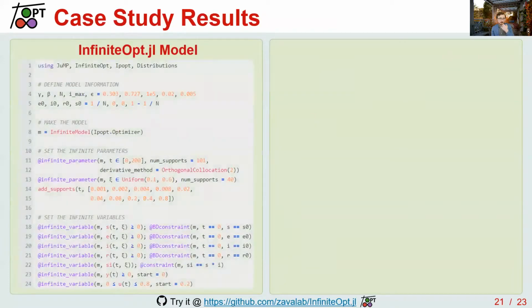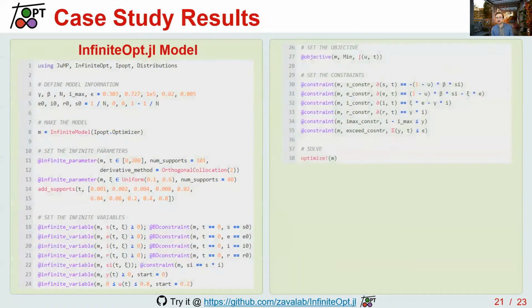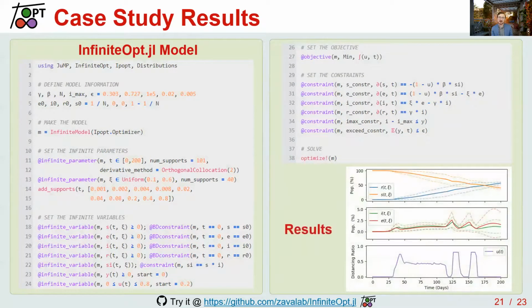So now if we model this in InfiniteOpt, we would define our constants, initialize our model, add in our infinite parameters, along with the support grid we want to use, and the derivative technique, in this case, orthogonal collocation, define our decision variables. We could then add in our objective and our constraints very compactly, optimize, and then we can obtain our optimum policy. And what we can see here is as we modulate the mandatory distancing, that we're able to effectively control the disease within the desired parameters while simultaneously considering the uncertainty we have and some of the disease characteristics.